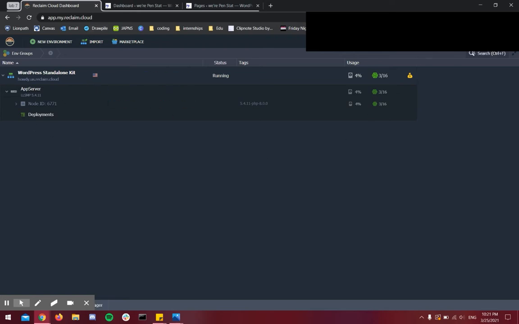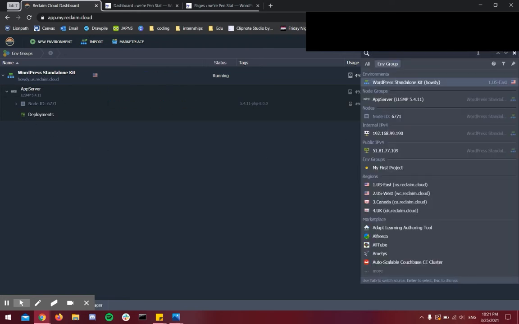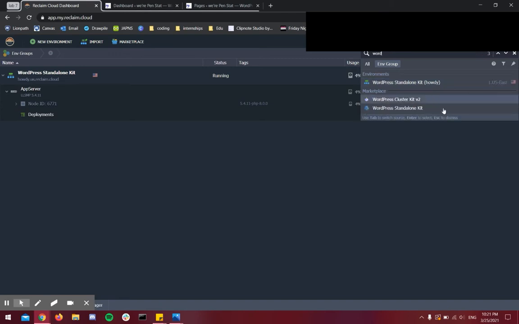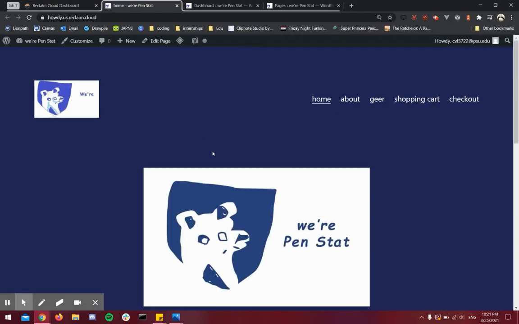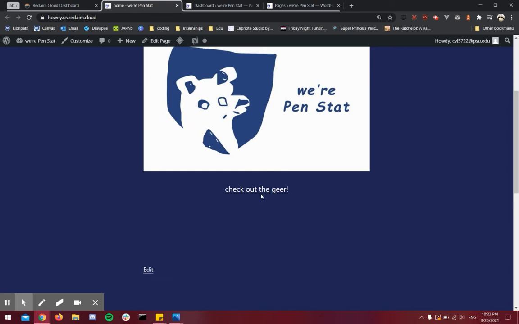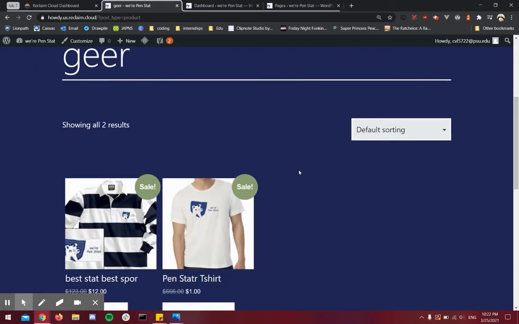And basically how you do that is you want to go to the search bar and type up WordPress, and the one I used was the standalone kit. After it downloads and gives you a new environment, you'll get a password and a username for the admin UI, and you'll have your link to your website.